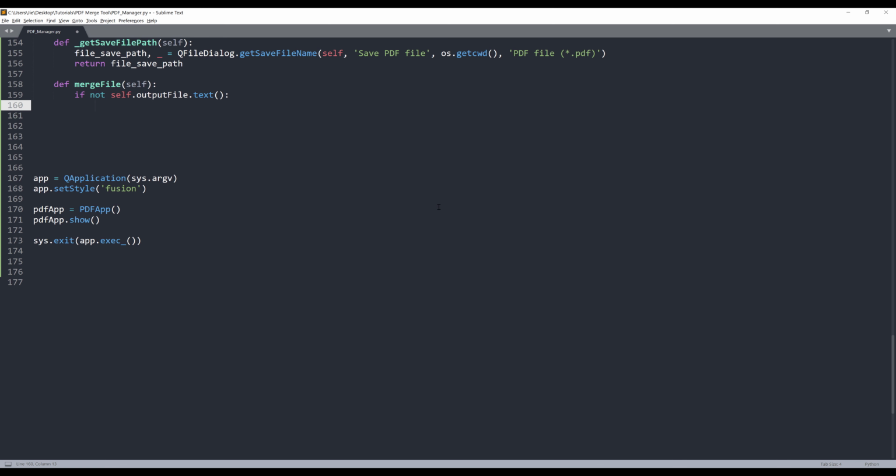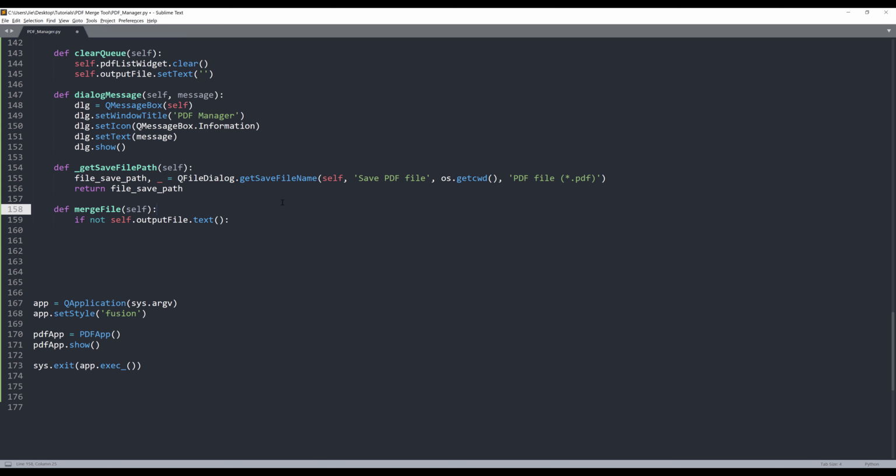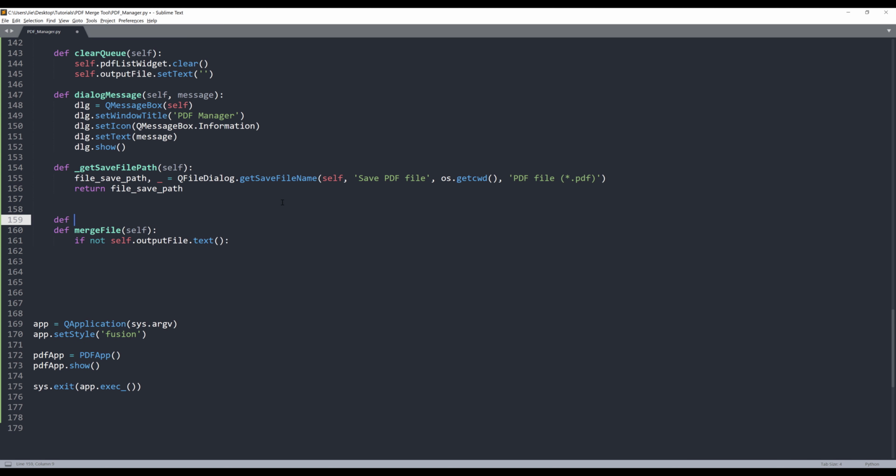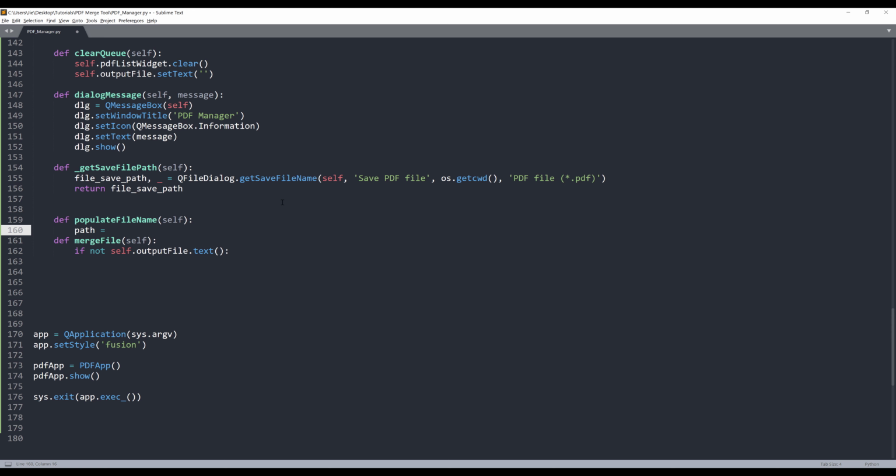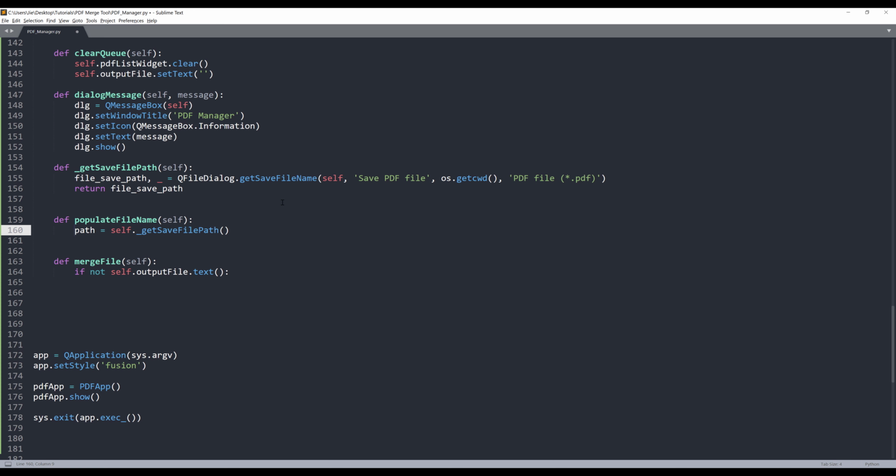And to do that, here I forgot one more function. So here let me create a function, and this method is going to be named populate file name. So here I'm going to insert the get save file path method, and to generate the file path.